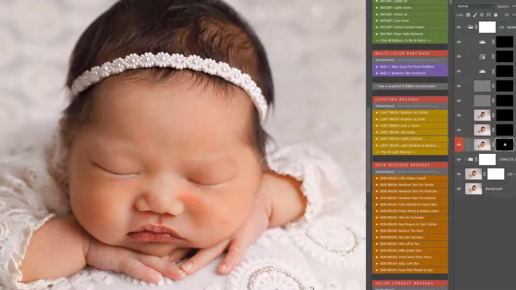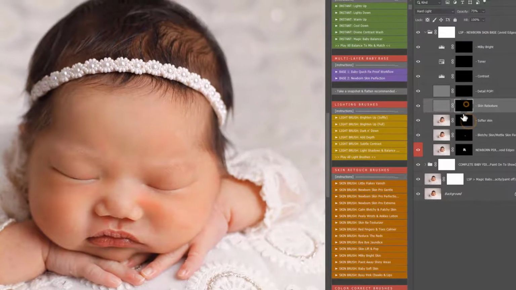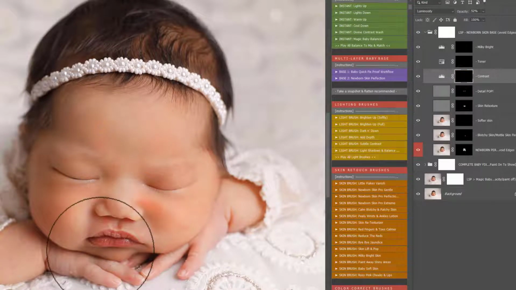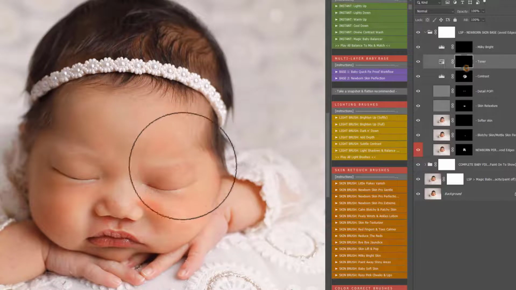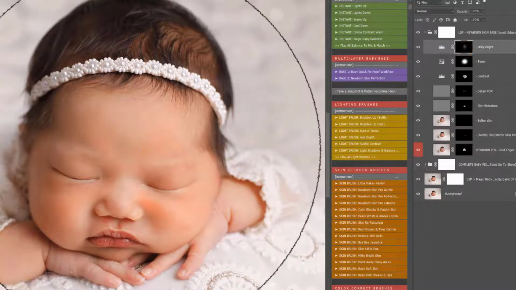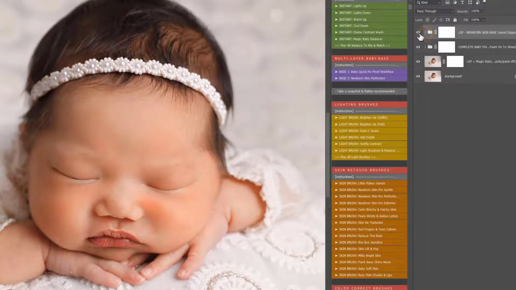But with Signature Newborn, the integrity of the skin texture will remain intact whilst removing any acne and flakes. Blotchy Mottled Skin Fix is good for any blotchy areas. Softer Skin again. Skin Retexture: if you do go too soft, you can just use this to retexture some of the skin back in there, but without bringing in the acne. Detail Pop. Contrast, adding contrast over the skin, is a lovely way to make it pop. The toner gets rid of any reds and yellows, just very gently. And then Milky Bright just adds a touch of brightness to the face. That's the Newborn Skin Perfection workflow there.